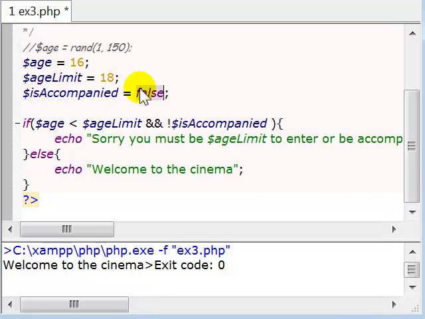Now, the last thing we have to do in this program is set the variable is accompanied randomly to either true or false. There's a number of ways we could do this, but to take a very simple way, we could set it to 0 or 1, because 0 and 1 will evaluate to false or true respectively. And just to make it type safe, we can cast it to a boolean as well, to make our code a bit more explicit, even though it will run normally otherwise.